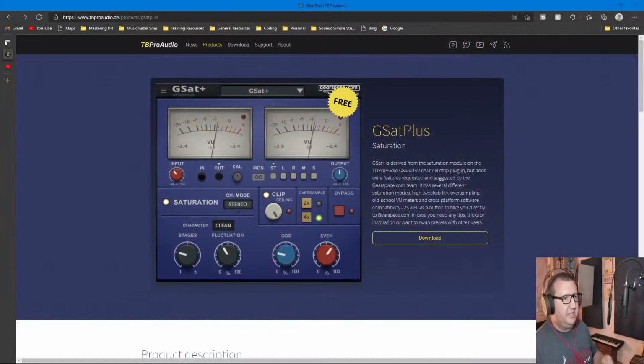And if we go over to the browser, and if I then transition here, you should be able to see this page here. So it's the GSatPlus, it's a saturation plugin, and this is 100% free. So head on over to TBProAudio.de, products, and it's GSatPlus.